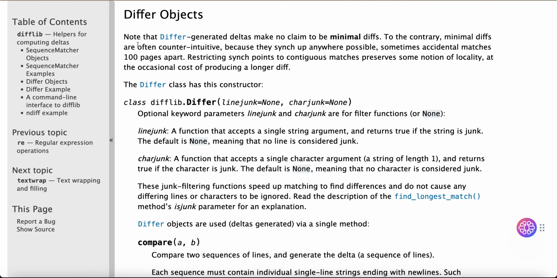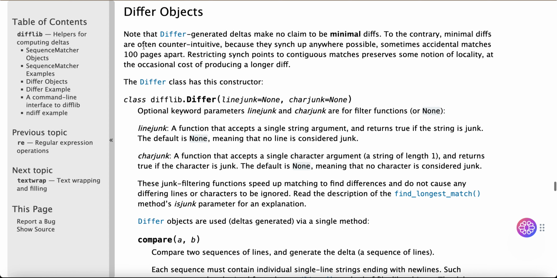Differ objects. Note that Differ generated deltas make no claim to be minimal diffs. To the contrary, minimal diffs are often counterintuitive because they sync up anywhere possible. Sometimes accidental matches 100 lines apart. Restricting sync points to continuous matches preserves some notion of locality at the occasional cost of producing a longer diff.